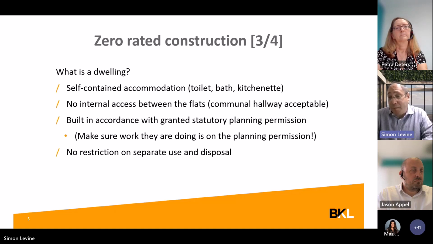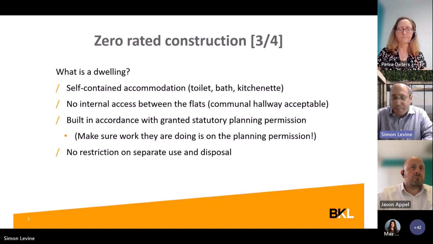So they apply to the council for planning permission. So if you look at the conditions of a dwelling, is it self-contained accommodation? Virtually always yes. No internal access between the dwellings. Well, again, it's a detached bungalow, no problem whatsoever. Built in accordance with the granted statutory planning permission. Yep, that's absolutely fine. That'll be done. But what you generally see is there'll be a condition which says this bungalow can only be used in conjunction with the main house, or it can only be seen as ancillary to the main house. There's your restriction on the separate use and disposal.